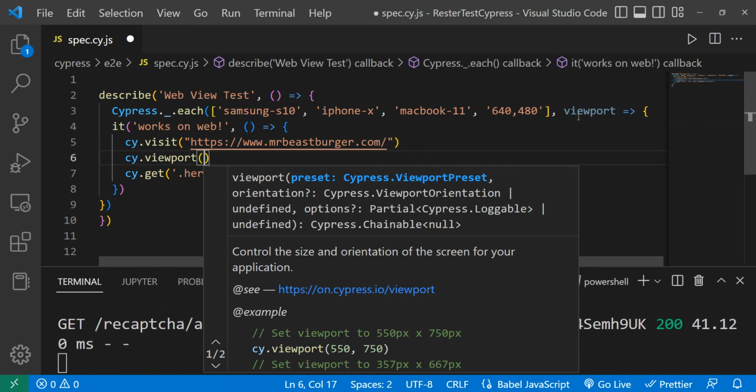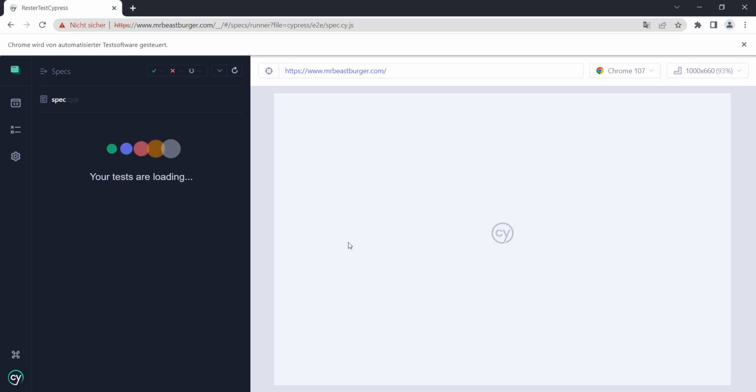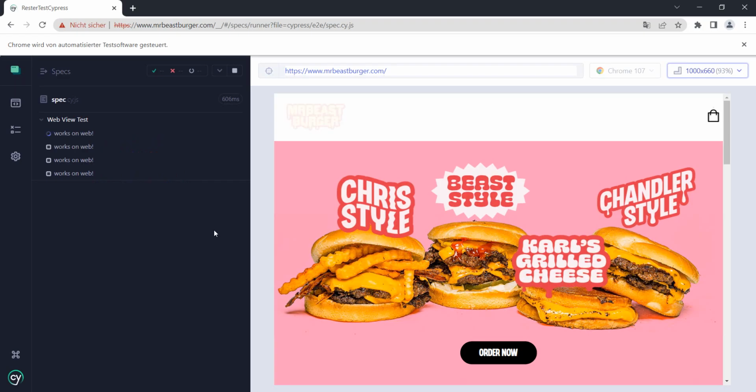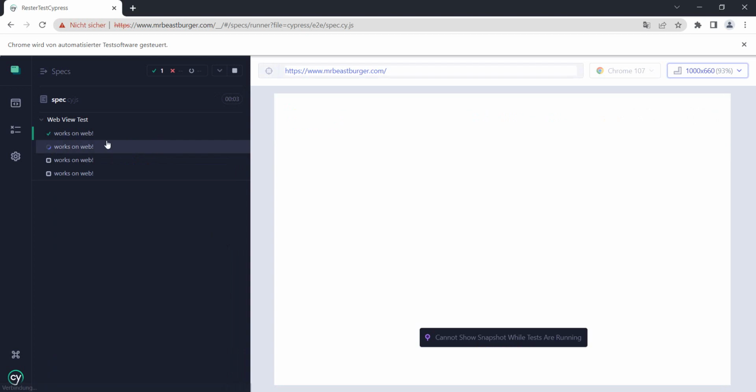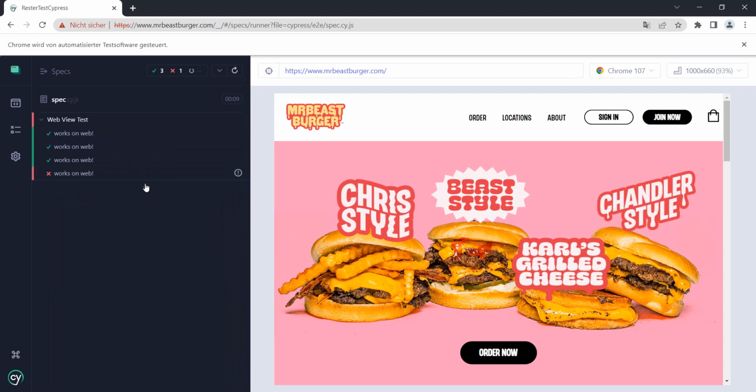you can actually name it whatever you want. I just name it viewport so that it's clear what it does. And I copy this. And when we run our tests, let's see what happens. So we have 4 test runs. 1, 2, 3, and 4. And in the last one, it actually fails.